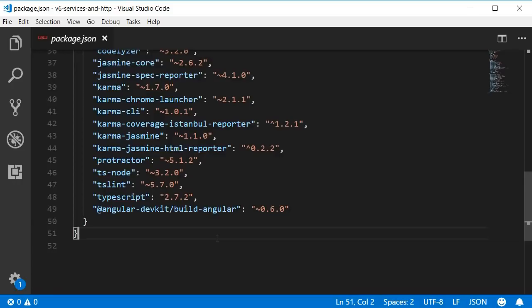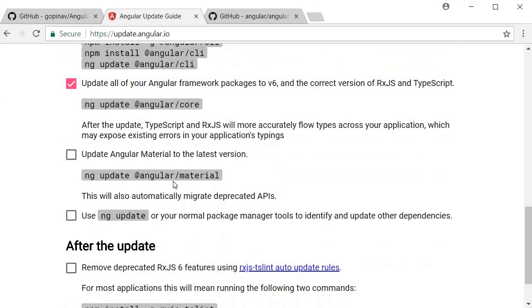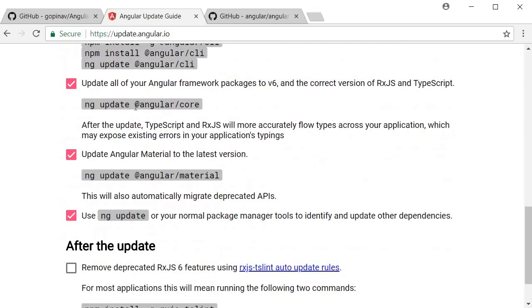Alright, with that, we are done updating our application to Angular 6. We can mark this as done, and since we do not use Angular Material, we can mark this as done as well, and then we don't really have to run the ng update command again. So our update is complete.